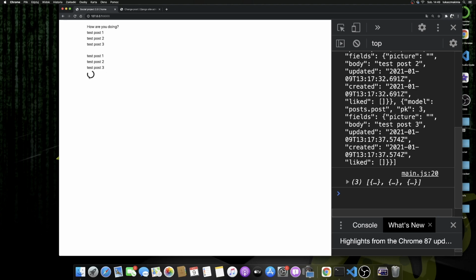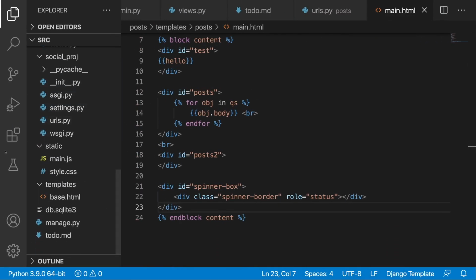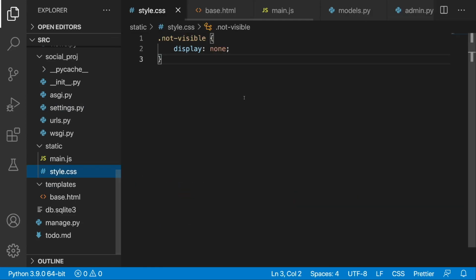Okay, whenever those posts are loaded, we would like the spinner to disappear. And in order to do this, we are going to use the class that we've written down in part 1. So we will go for a second to our style CSS file. Over here, we've written down this not visible class. So let's add this not visible class to the spinner when the data is simply loaded.